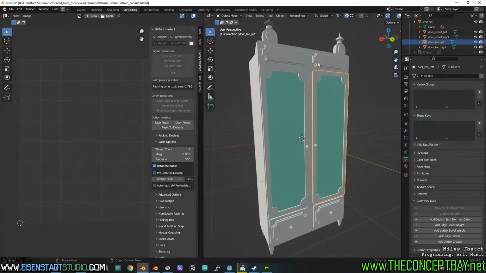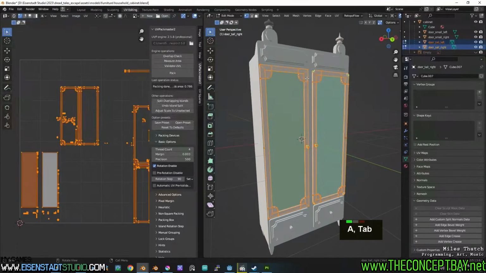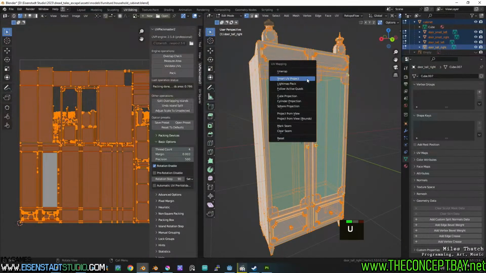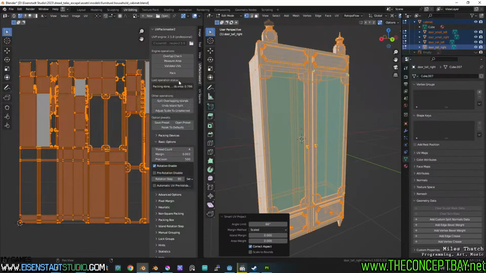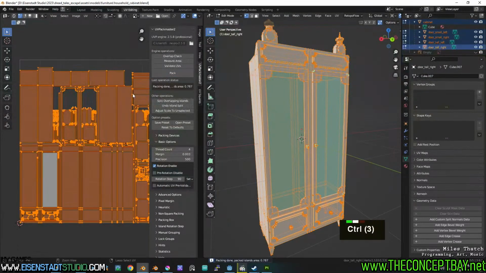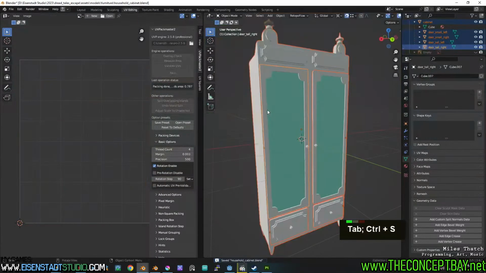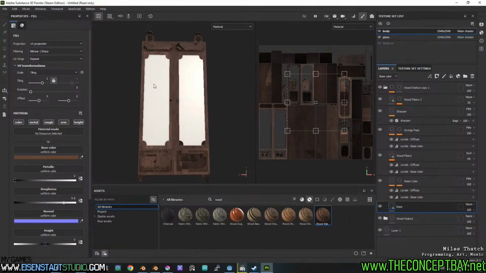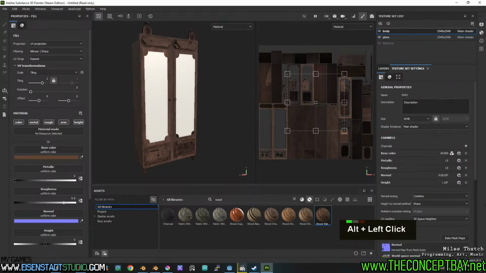Fascinating. Smart UV project. Pack it up. 78%. I'll take it. Export. Re-import mesh. Okay. Gonna bake it.